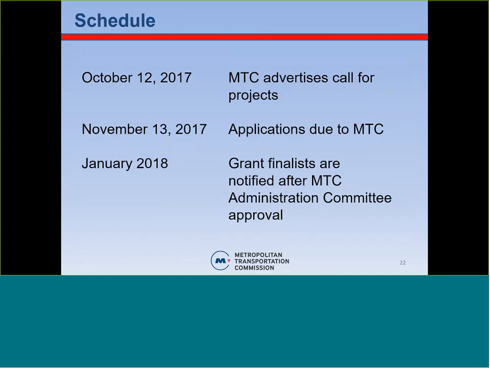Our schedule is that we opened up the call for projects during the Local Streets and Roads working group. I think the October 12th meeting got canceled because of the fires in the northern counties, but we opened up the application on October 12th. On November 13th at 4 p.m. the applications are due to MTC. In January, I'll be sending you a notification that you won or that you couldn't be included in the program, and we'll also be sending an invoice for the local match, $20,000 if you get a $100,000 grant.